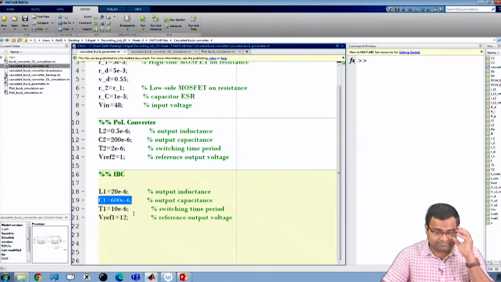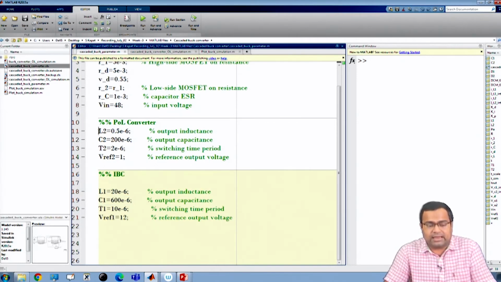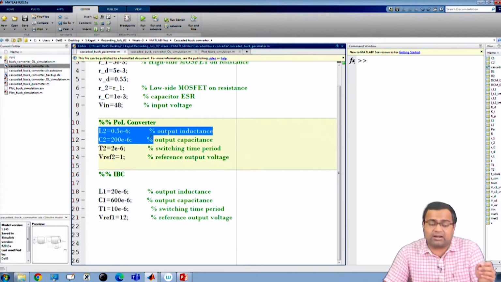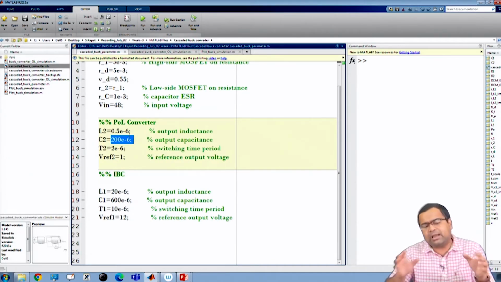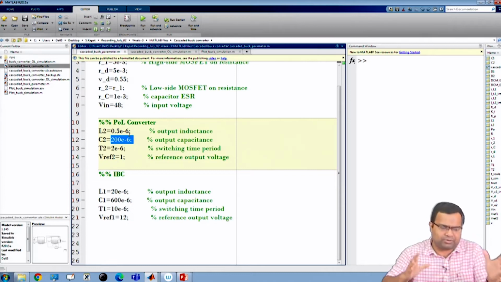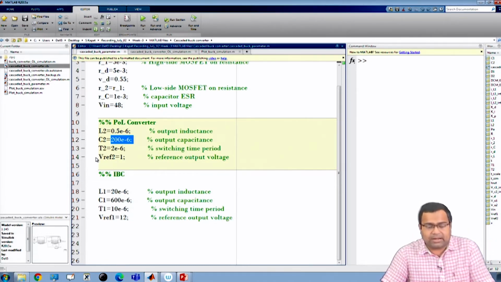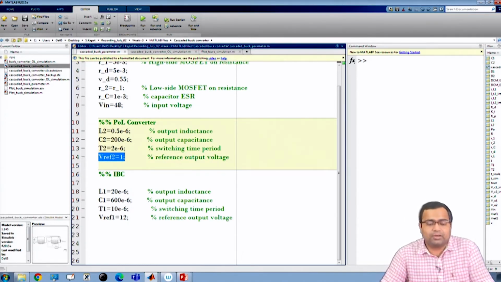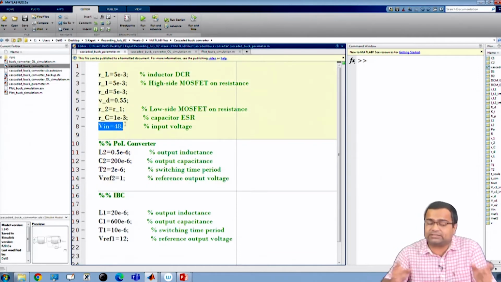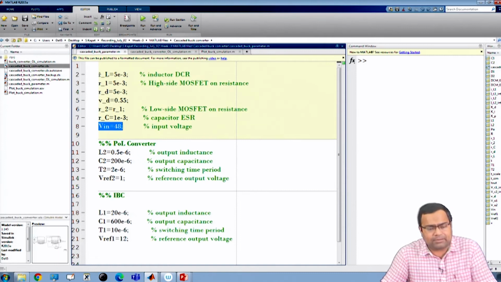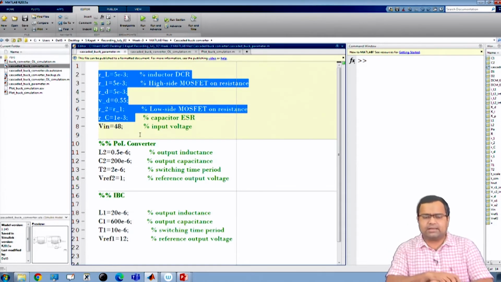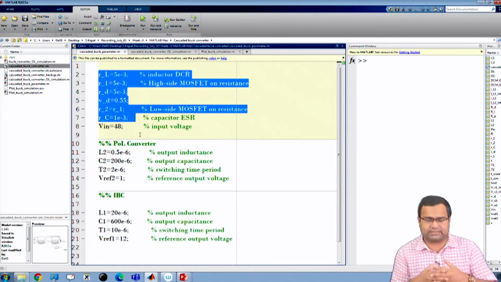the cascaded system. For the POL converter, the inductance is set to 0.5 microhenry, which I kept the same as our earlier configuration. The time period is 2 microseconds, and the capacitor is 200 microfarad, which we have already designed earlier using the power stage design criteria. In this converter we kept the reference voltage at 1 volt, because we want to achieve 1 volt output. The overall input voltage is 48 volt, which is the input to the IBC, and we kept the parasitics more or less the same for both converters. This is for the sake of simplicity, but as I said, you can take different parasitics also.